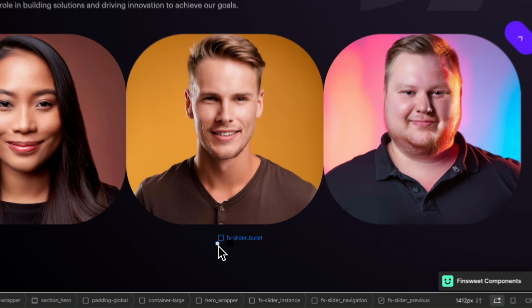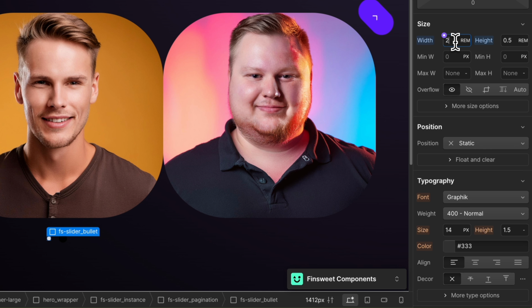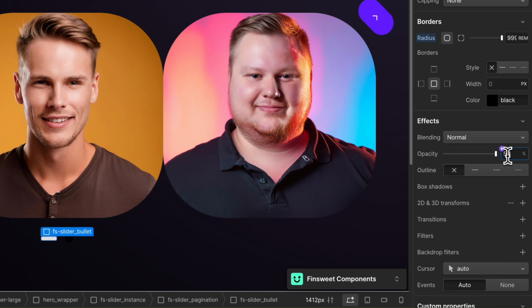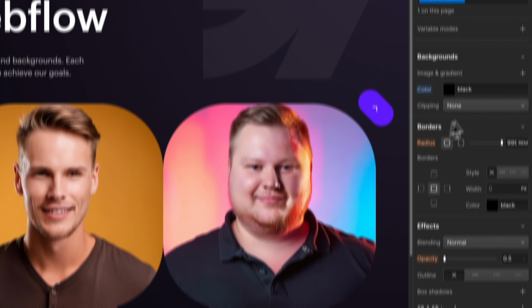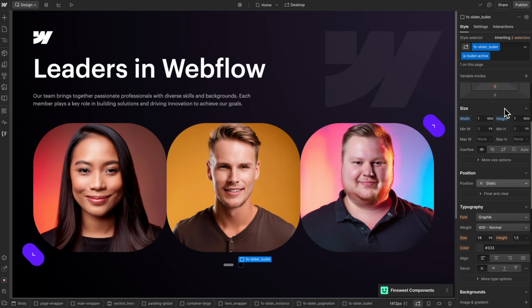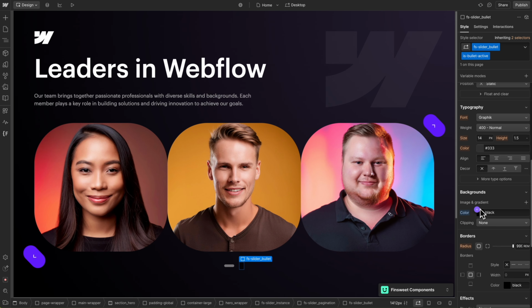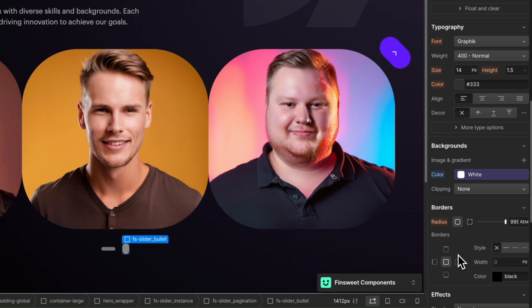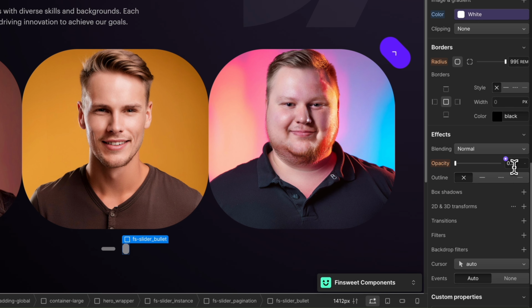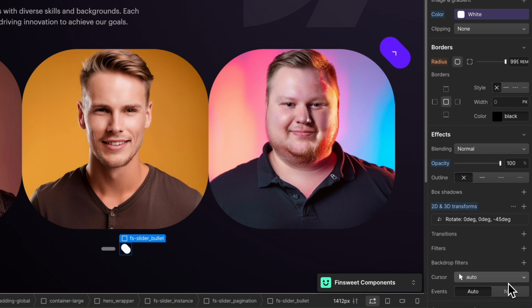We can style the bullet points now. Change width to 2 rem and 50% opacity. For the active state, the one with the is_bullet active combo class, let's change height to 1.5 rem, change color to white, 100% opacity, and rotate -45 degrees.